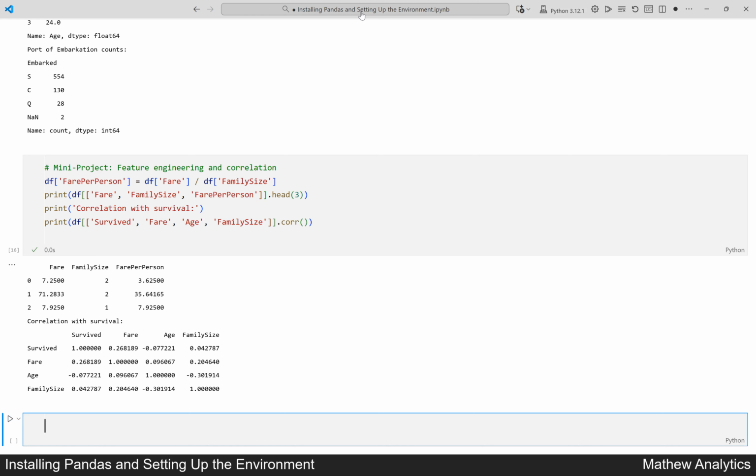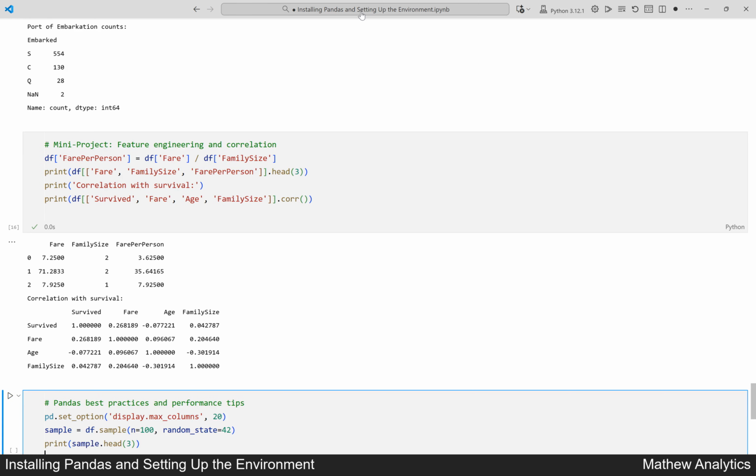Pandas has helpful options for cleaner output and quickly working with large data. Here are a couple of tips for smooth workflows. We mentioned that these are tips for better performance and display. Set maximum columns to see more of your data frame at once. Can help when columns get cut off. Take a random sample of 100 rows to speed up previews and avoid scrolling too much. This prints a quick sample of your subset data.